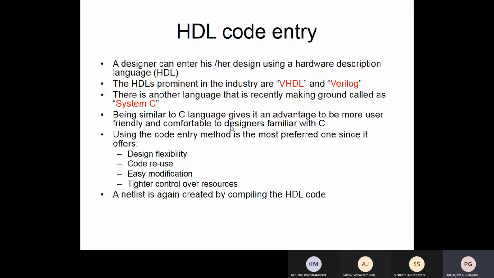Then you have the HDL code. This is basically the focus of our entire syllabus, that HDL-based entry is expected. The designer can enter his or her design using a hardware description language. There are various languages; the prominent ones are VHDL and Verilog.